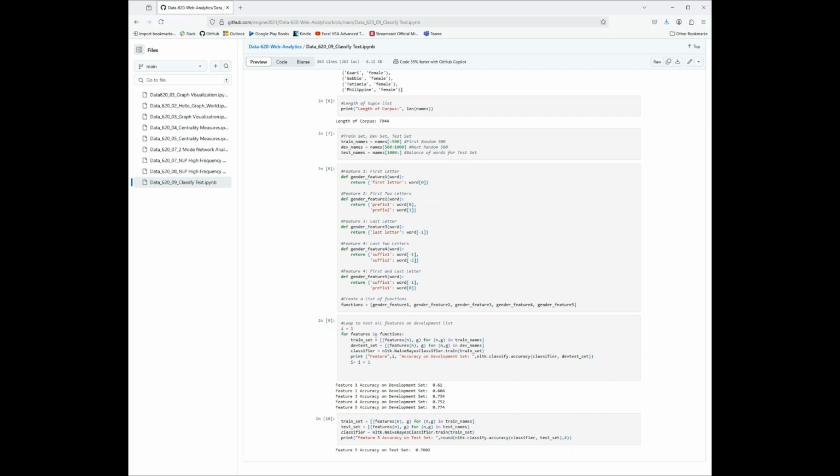And we create a functions list so that we can iterate through all of these gender features. And we create a loop to test each feature and to see which one gives us the biggest accuracy. We find that out of the five features that are used, the feature that is the most accurate is the feature that extracted the first and last letter of the name. That came out to an accuracy of 0.774.